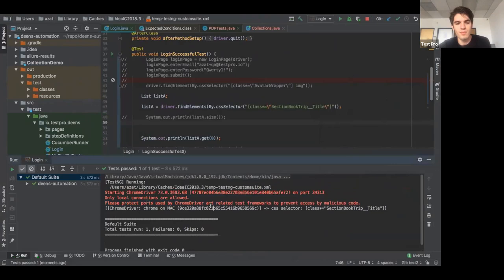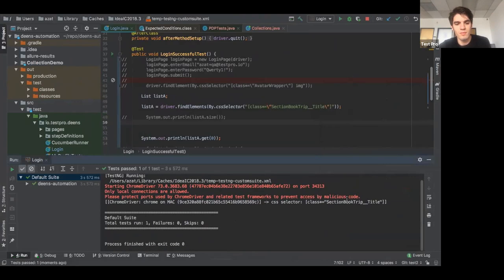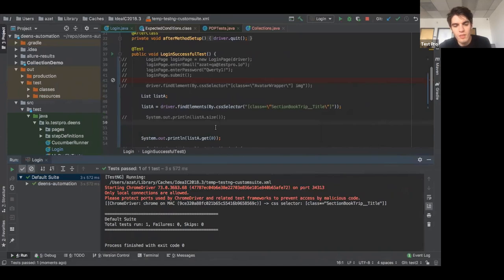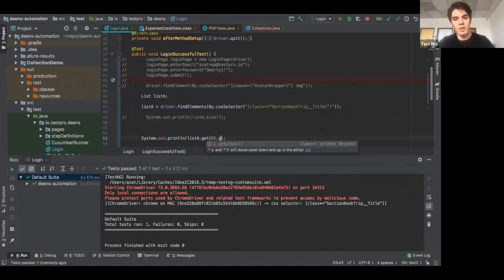It prints the first element. Yeah, it prints as an object. Wait, if I do get text... Maybe get size. Not get size, just size. Okay, just size.